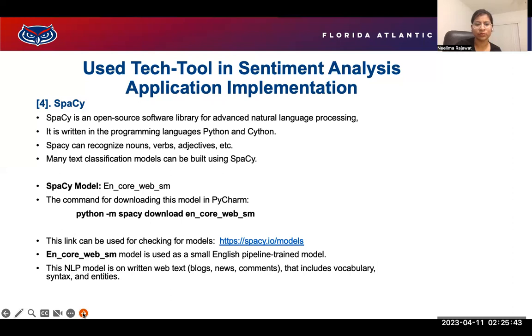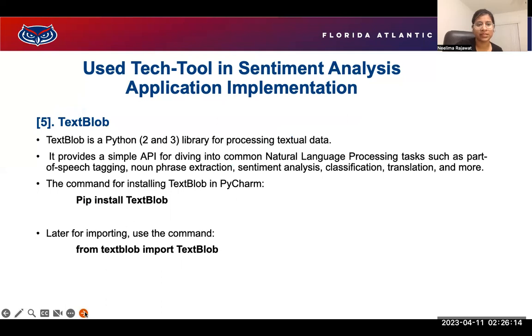This link, spacy.io, can be used for checking models like SpaCy. There you can go and check other models also. en_core_web_sm is used as a small English pipeline trained model. This NLP model is trained on web text like blogs, news, and comments, and includes vocab, syntax, and different entities.